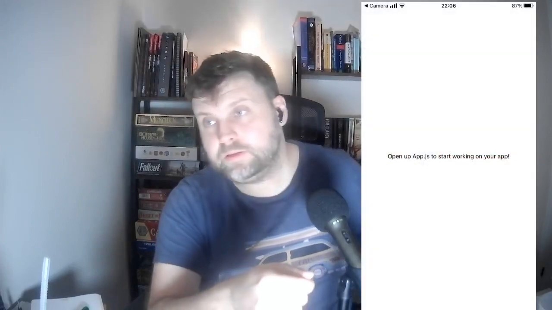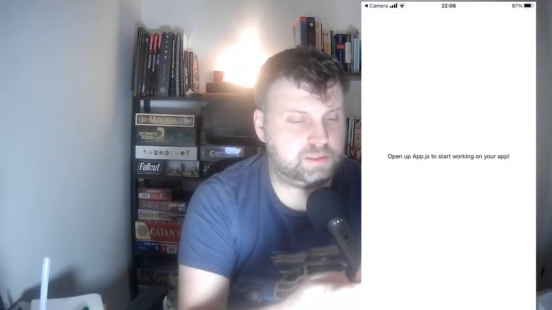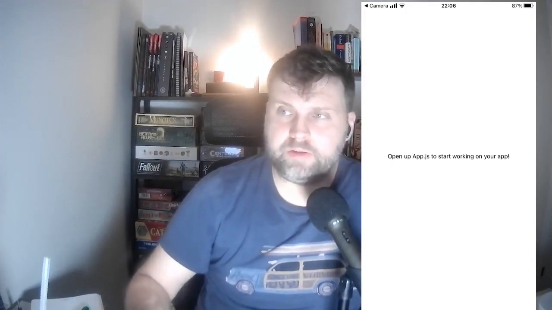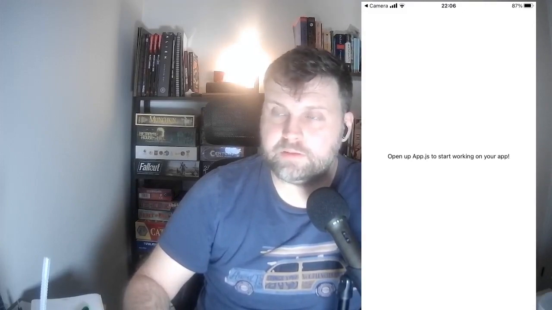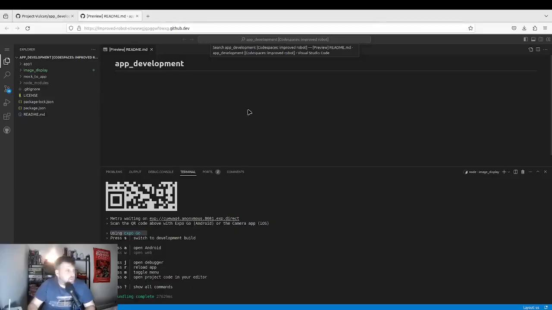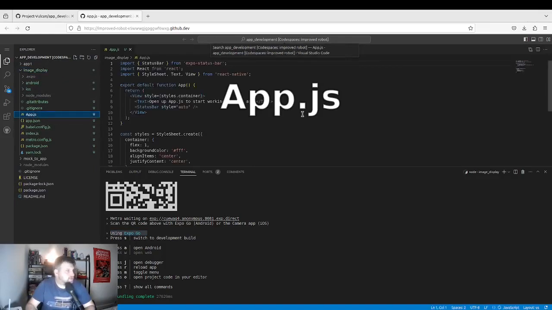Now, if we have a look at the app loaded on our mobile device, we should see that it is actually quite simple at the moment. That's absolutely fine. But if you recall, we're going to display some images in this tutorial. So let's head back over to our code space. Now let's close this README, and if we open the tree here, image_display, which is for our app, and we have a look at app.js.